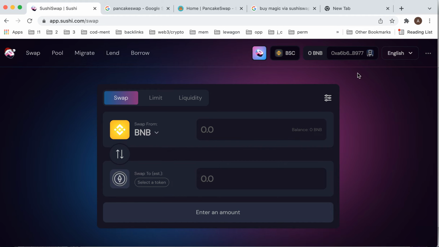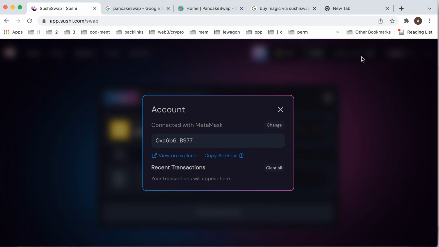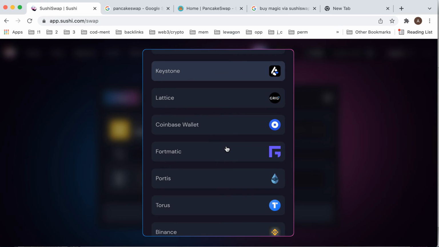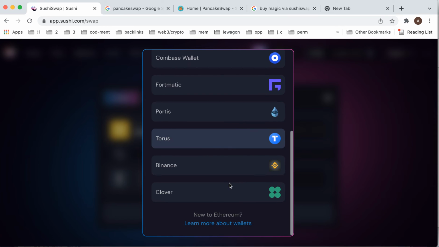Probably not. And then, to get started, as in the majority of blockchain apps, you just need to connect your wallet. Here I already connected Metamask. I can always change it, and you can use one of those like Wallet Connect, Keystone, Coinbase, Fortmatic, Portis, Binance, Clover, all of that.